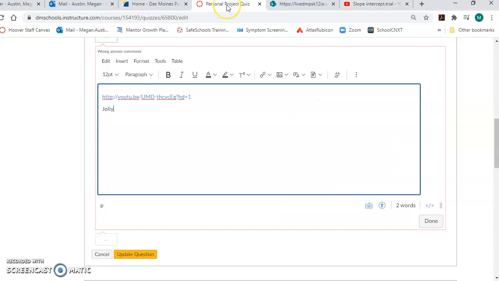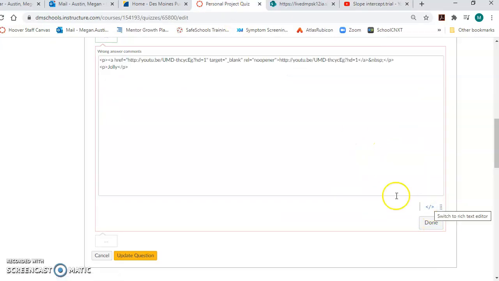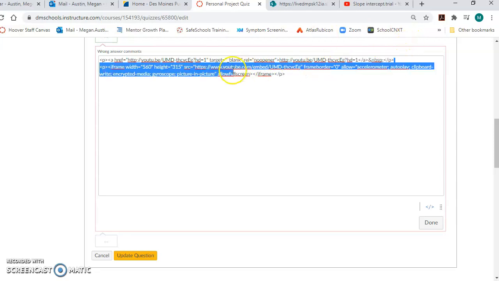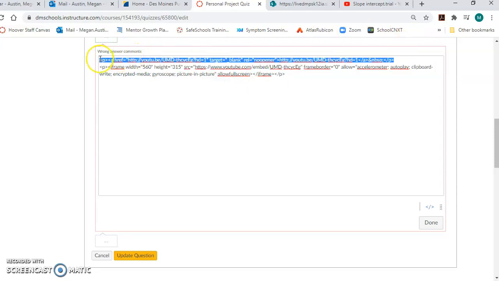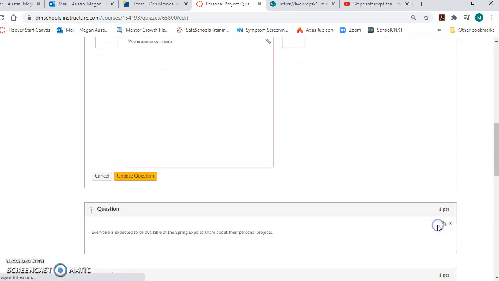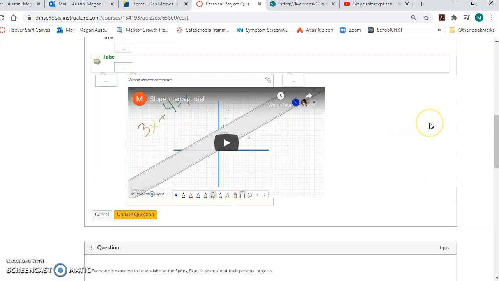Then I'm going to go back to the quiz, switch over to the HTML. I put the word jolly here because that's where I want my video to go. So I'm going to delete jolly and paste my code. And then I'm also going to take out my hyperlink here. And then when I'm done, I'll push done.